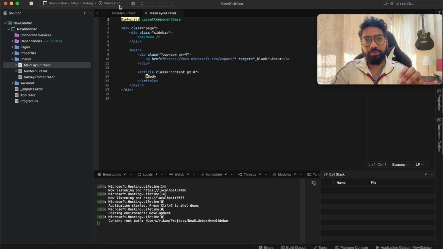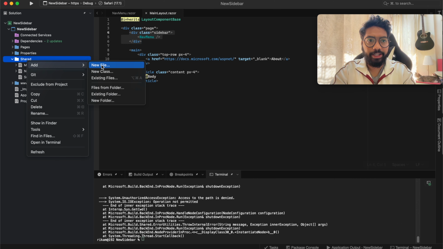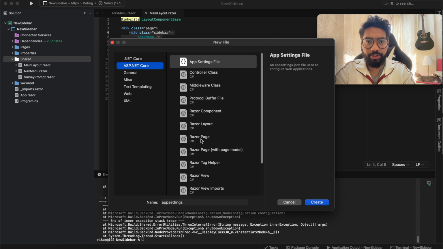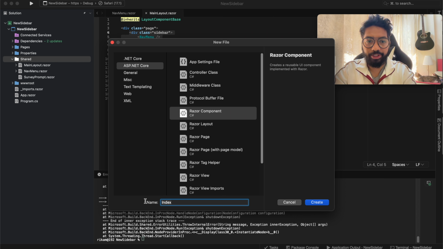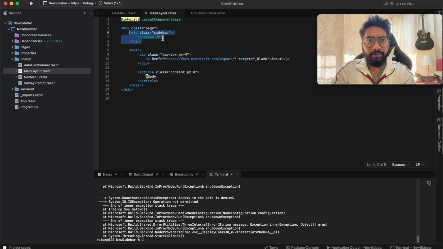So what we are going to do is create a new component, and instead of this we are going to call that component. Let's just go ahead and do that. Right click, add, and click on new file, then select ASP.NET Core and Razor Component. Here we are going to give it a name. Let's call it AutohideSidebar. Click on create. AutohideSidebar says Component 1.